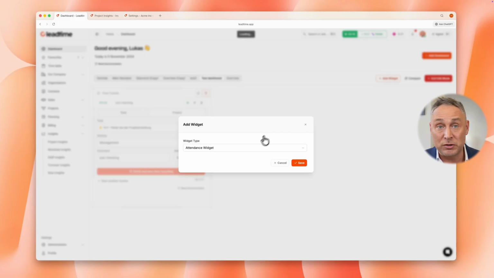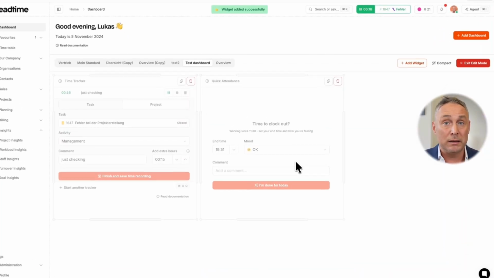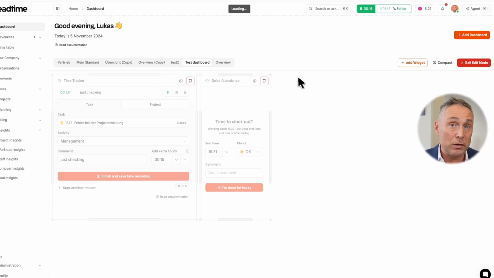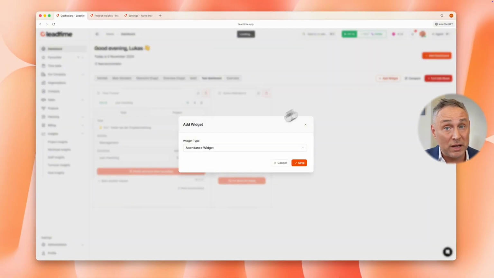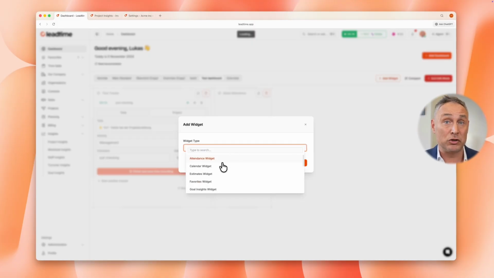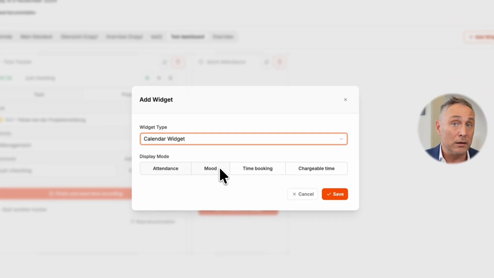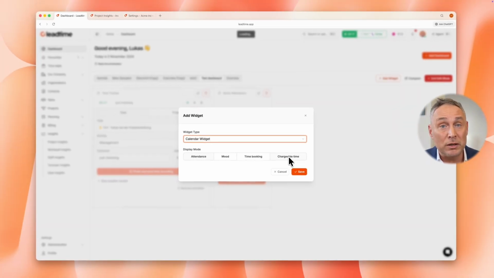The attendance widget. Your quick check-in. Here you clock in and out, pick your mood, and leave a short note, like lots of testing planned today. No detour through the time tracking module. The calendar widget shows your personal calendar in different modes: attendance, mood tracker, time bookings, or billable time. You configure which view appears by default.